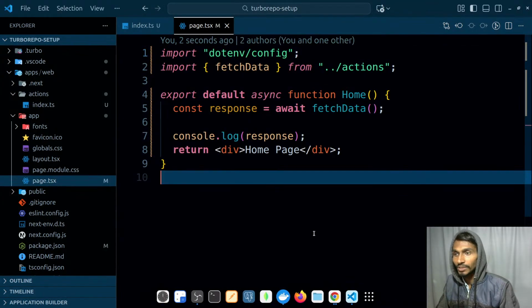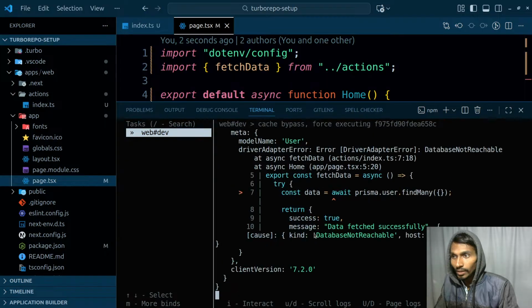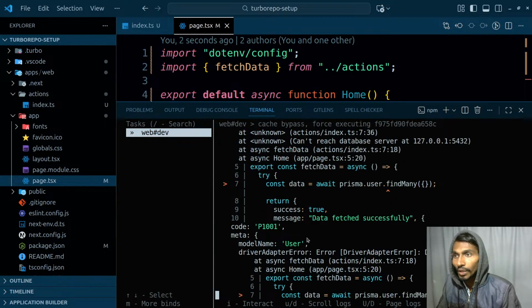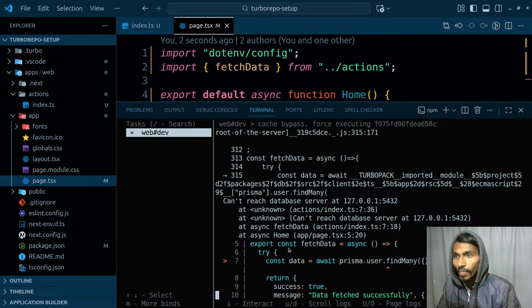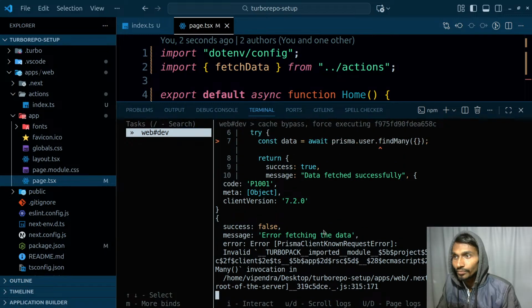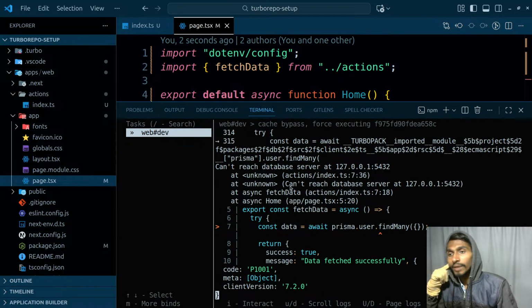Let's try to run it again, and fingers crossed. Everything went bad. Never mind, it is unable to connect to the database. First of all, it is unable to connect to the database over here, that's fine, and not only there, but here as well. Why is it unable to connect to the database? I have my .env file.